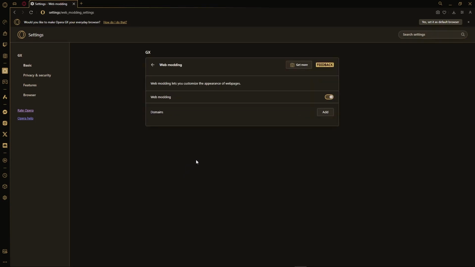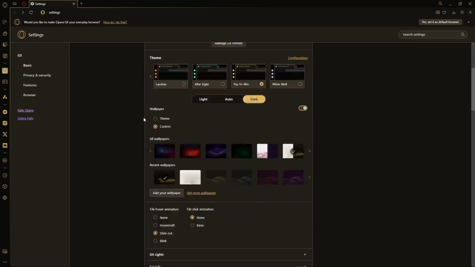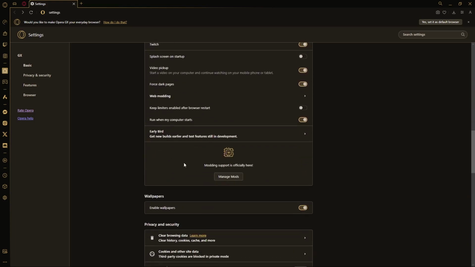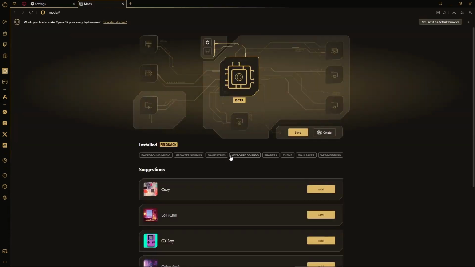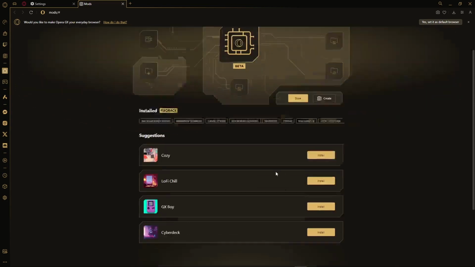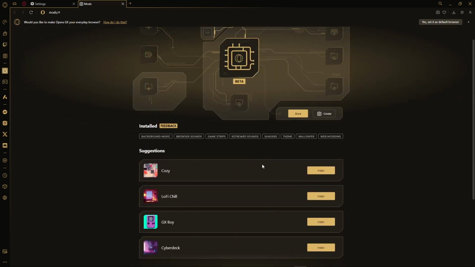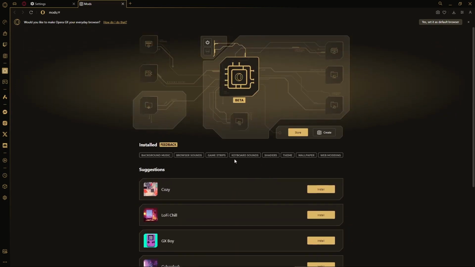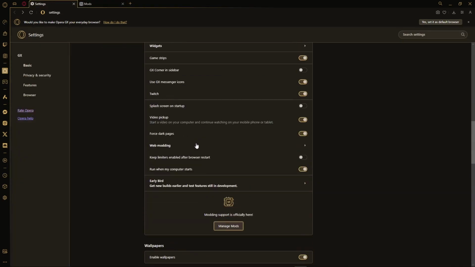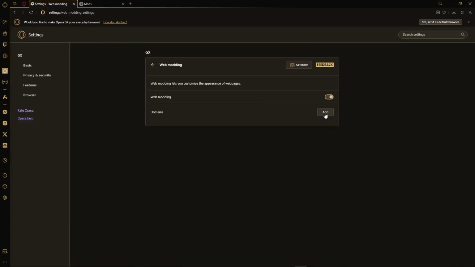So when you click web modding, you can add your domains over here to enable the web mods, or you can go back and go to manage mods. This is also where you can just install mods directly that are stored in Opera GX, or if you want, you can also just make your own domain and just add it. So that's about it. That's how to enable mods in Opera GX in a few simple steps.